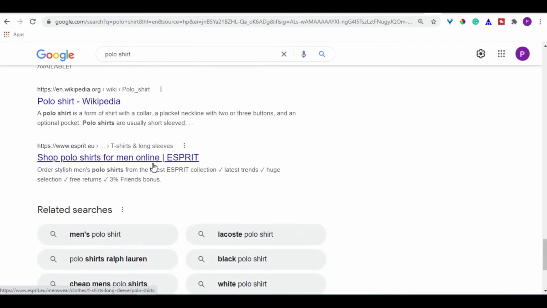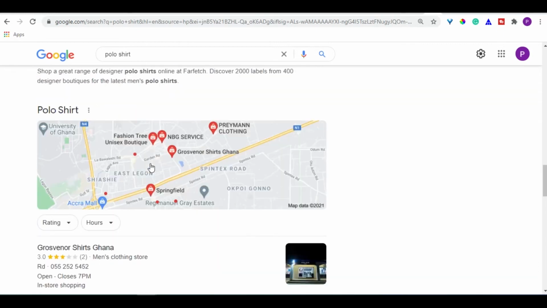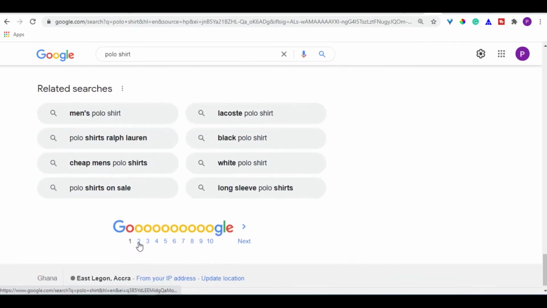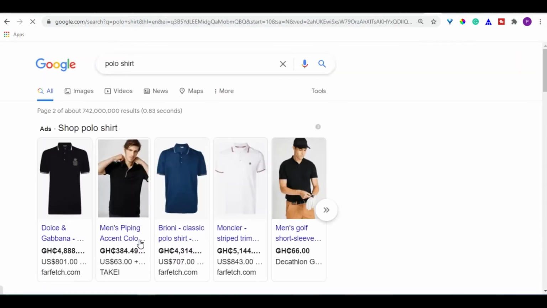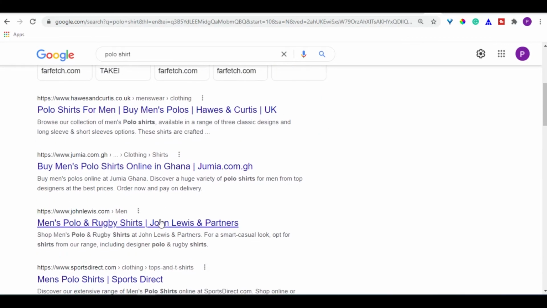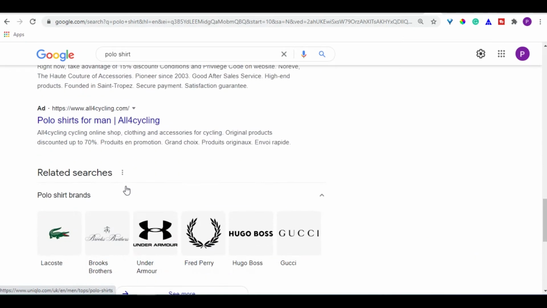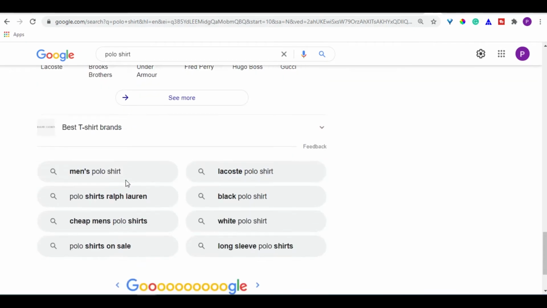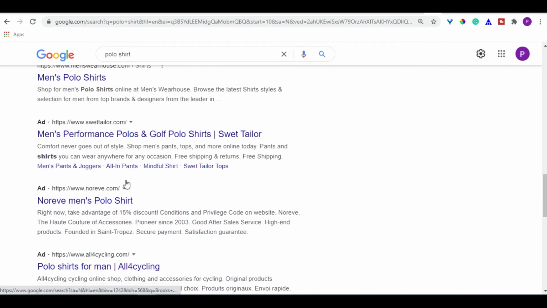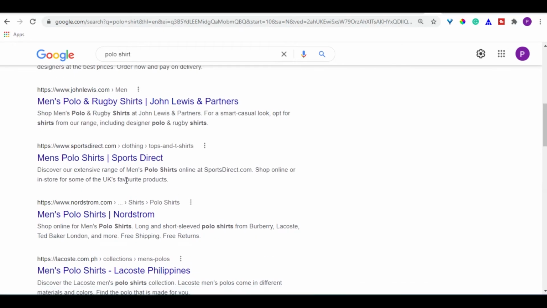I don't see Simon's website among the first list in Google search engine. Now let's move on to the second, and let's find out whether we are going to find Simon's. I also didn't see Simon's in the second search. Why is Simon's not ranking? Simon's website and Ralph Lauren both sell polo shirts. So why is Ralph Lauren ranking, and why is the Simon's website not ranking? Let's move on to the Simon's website, and let's find out what they are doing wrong.